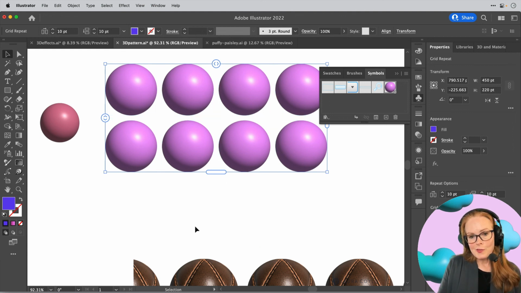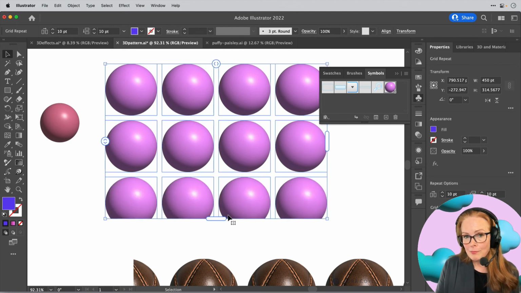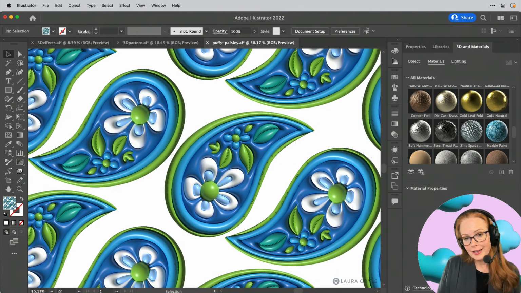Okay, so I've kind of gone through a lot of different things, but hopefully this will give you just a few tips that might be helpful if you're exploring using 3D, the new 2022 3D feature in Adobe Illustrator, and then putting that in with your patterns and recolor artwork.